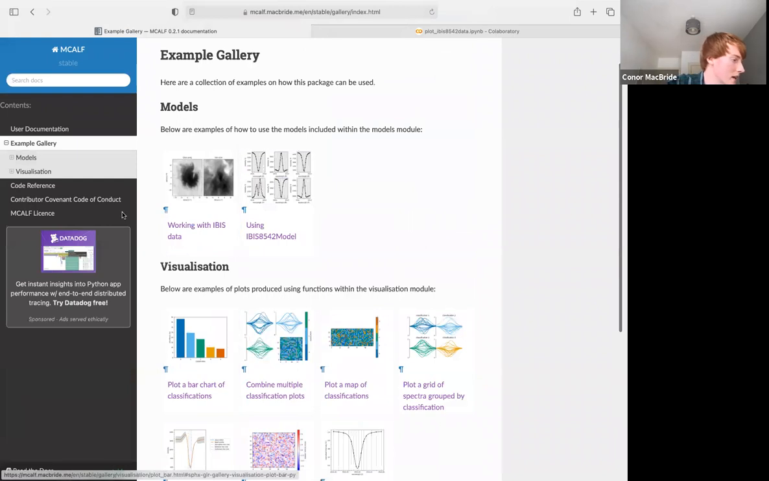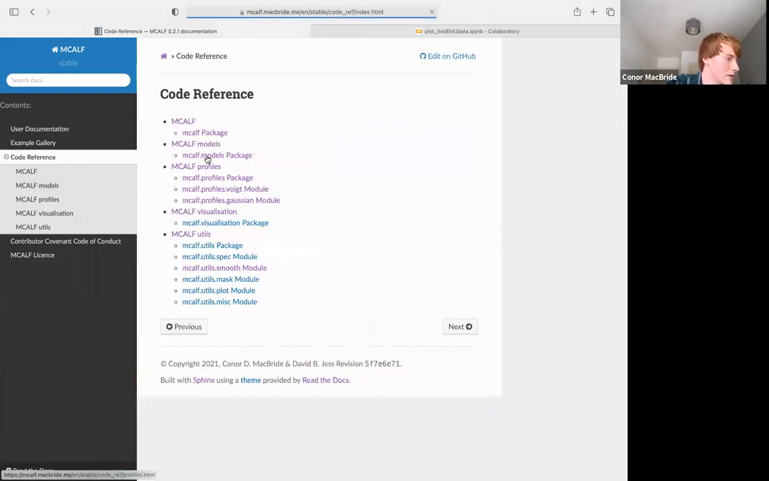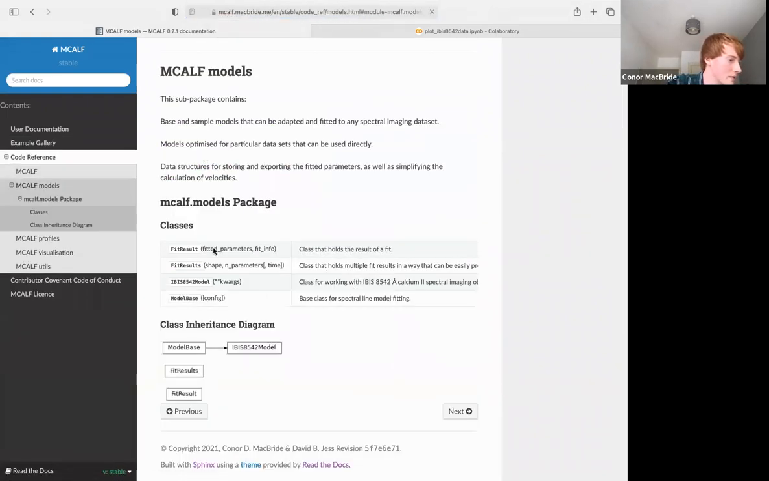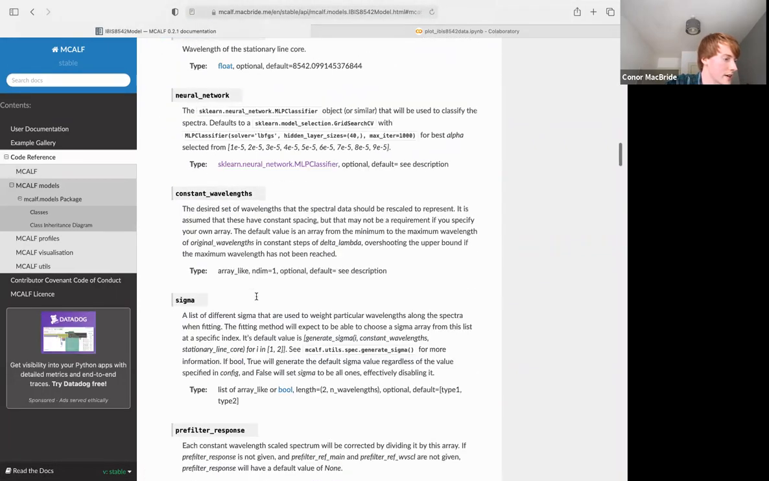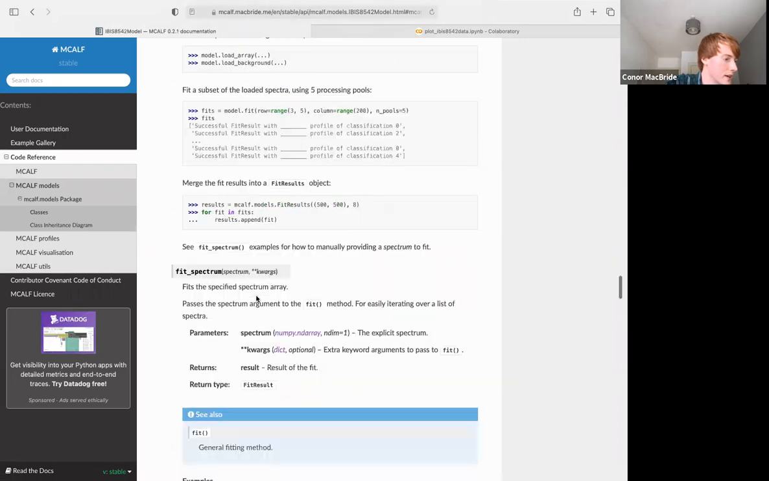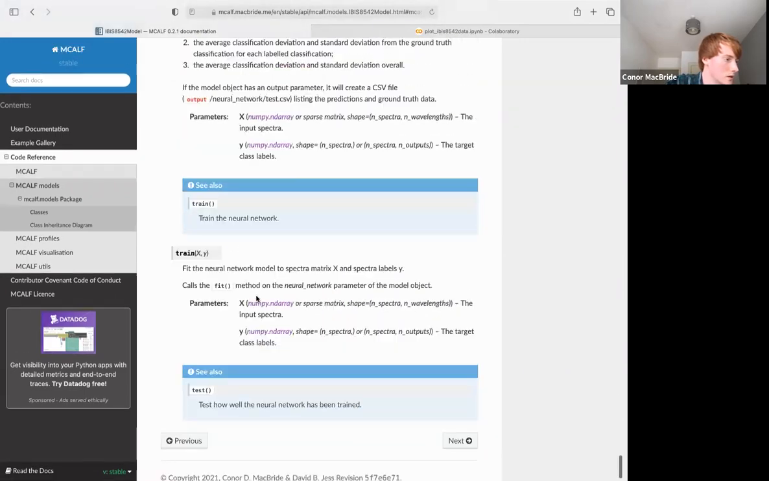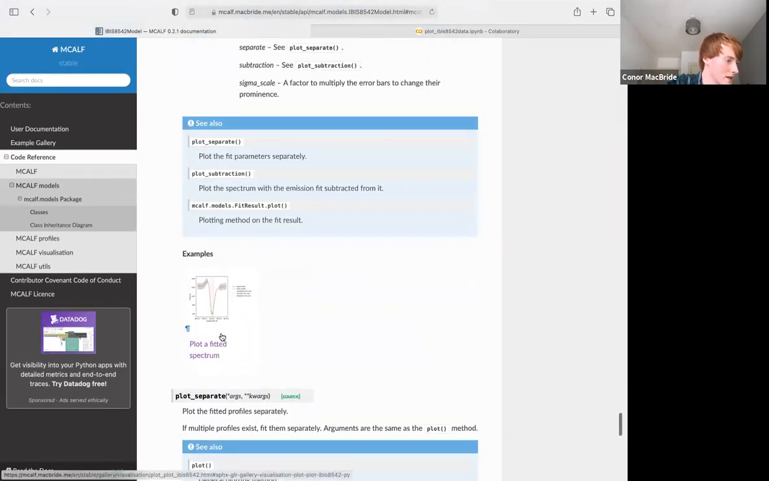What I like about this as well is if you look into the code reference and you go to a particular function, it then will show you the examples here. For example, plot a fitted spectrum. So it shows you the examples automatically where it uses that particular function or method, which is very nice, if someone's reading through the API documentation and wants to just actually see an example of this being used.